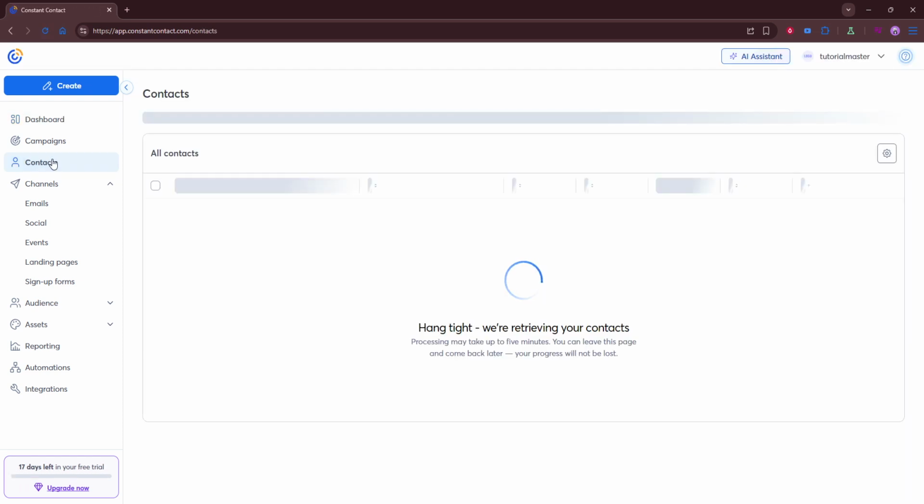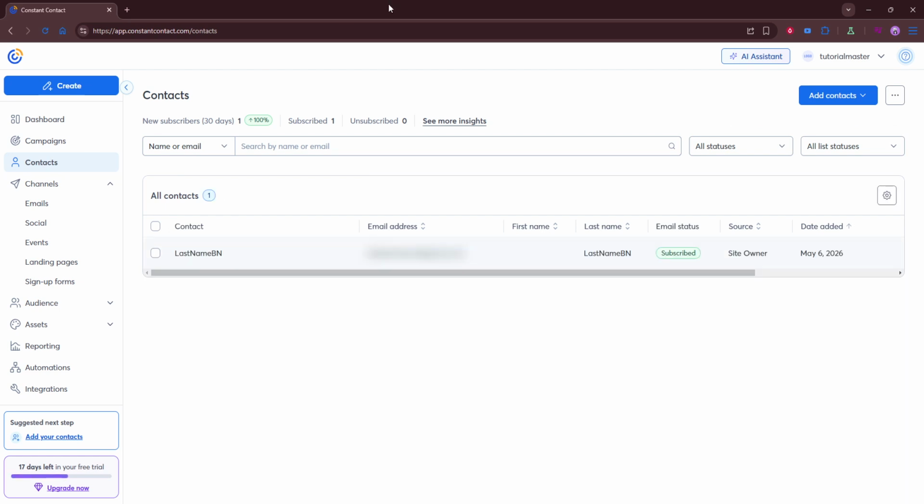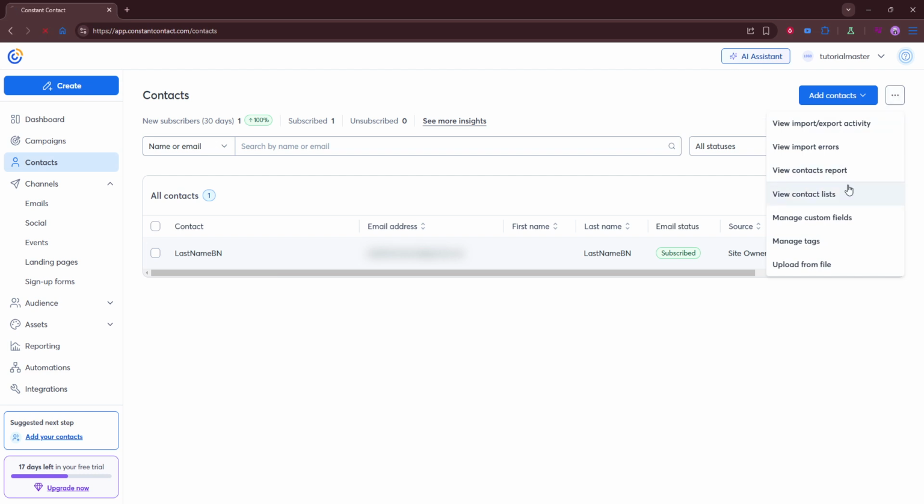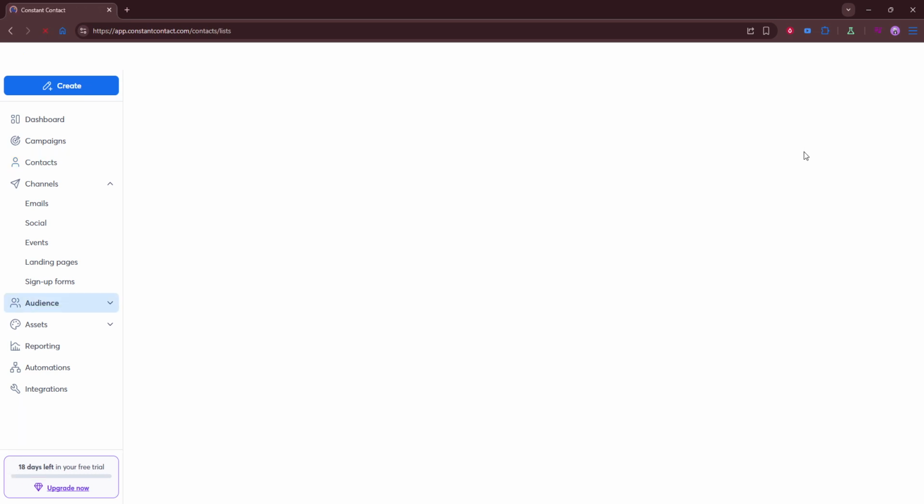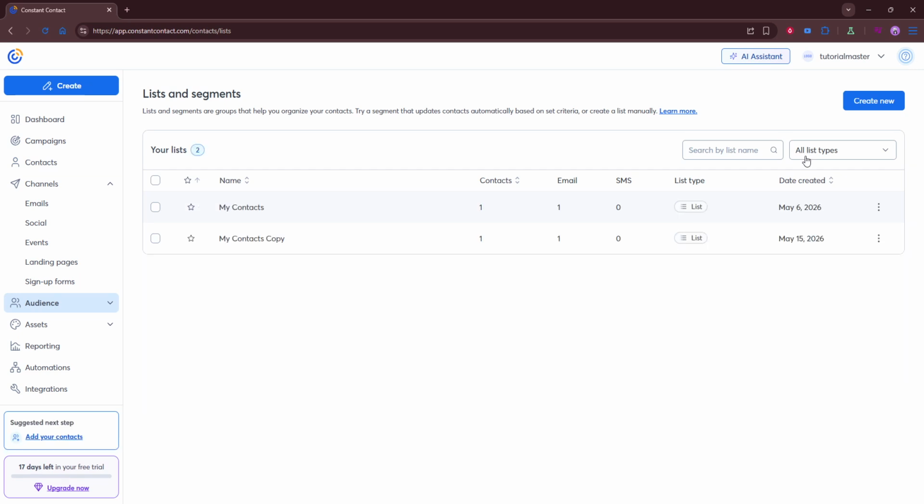Next, decide what you want to export. If you manage multiple lists or groups, select the specific list that matters for your task, such as a newsletter audience or event attendees. This helps you export only what you need, keeping your spreadsheet focused and easier to work with. If you want everyone, you can stay in the All Contacts view.